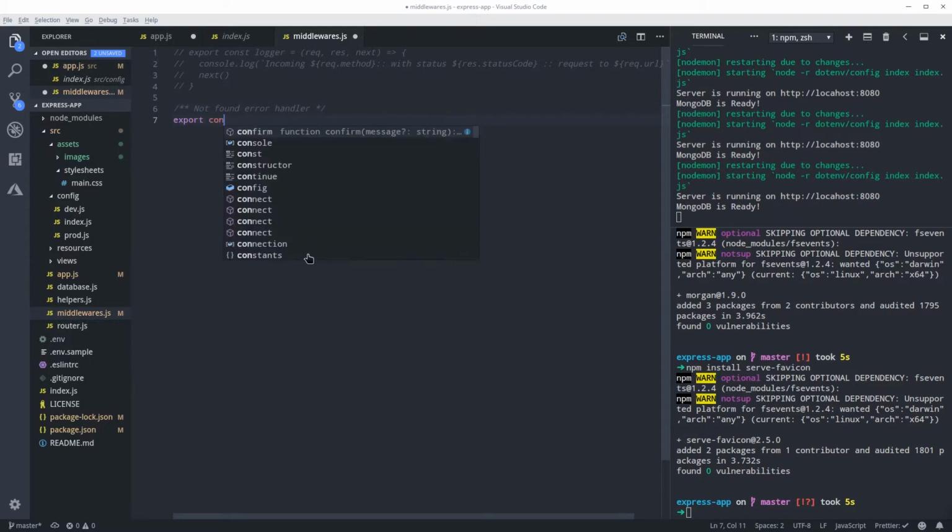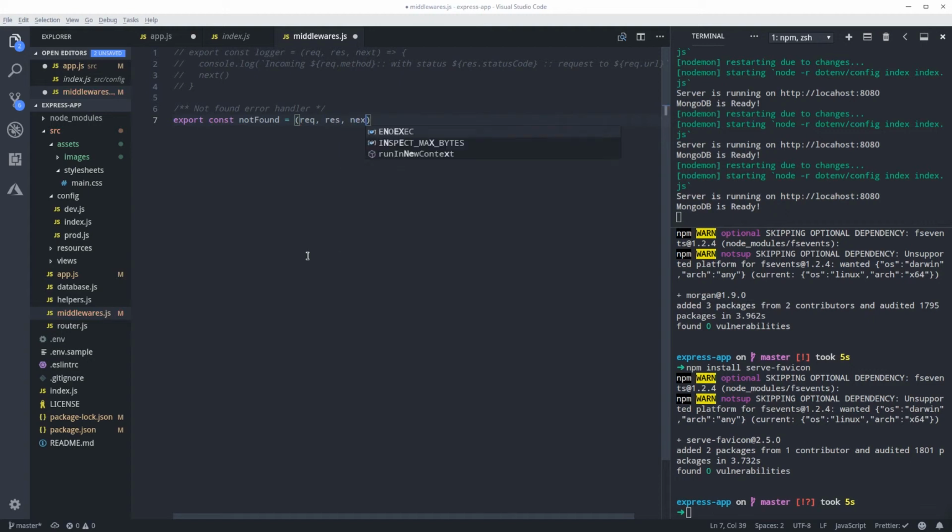So again, export const, because we're going to use it somewhere else. So notFound. That's the response and next. Let's create a const for error. And we can create a new Error and just say whatever you like. 404, page not found. And then we need to change the error status. It's a 404. And then we can call next and pass this error.